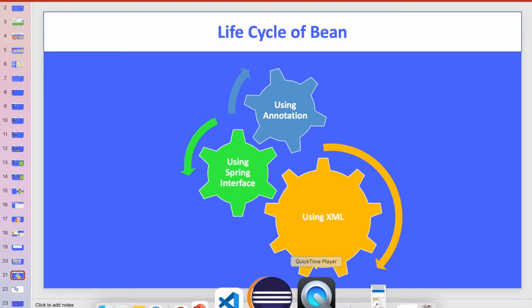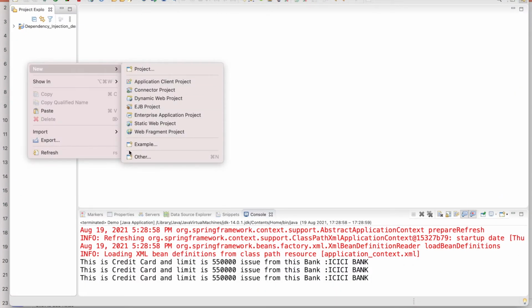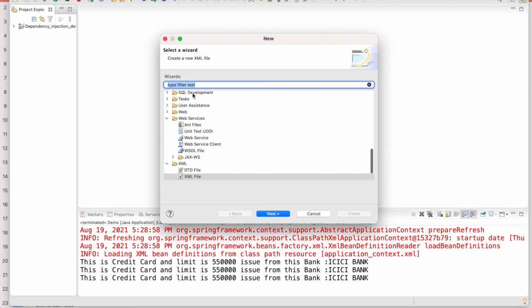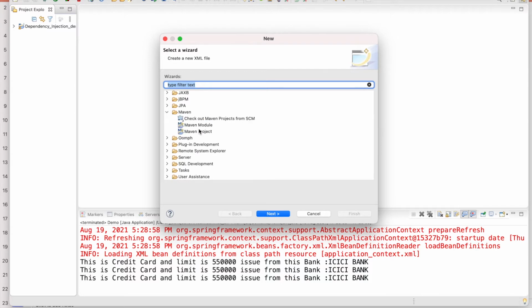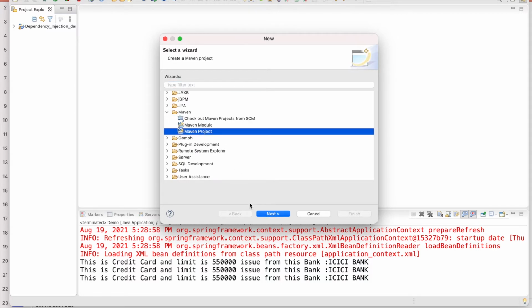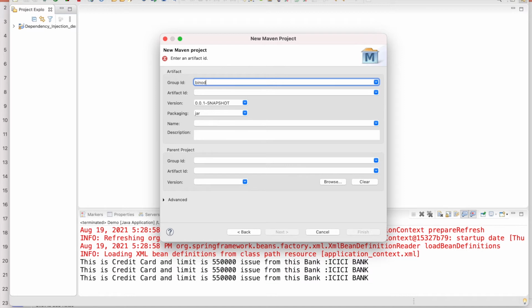So let us go to the code and see that. First we will create one new project from scratch. For our better understanding, go and create the Maven project from scratch. So this is create the Maven project. Give one group ID, anyone I can see, and I am giving here the Spring Bean life cycle, and finish it.